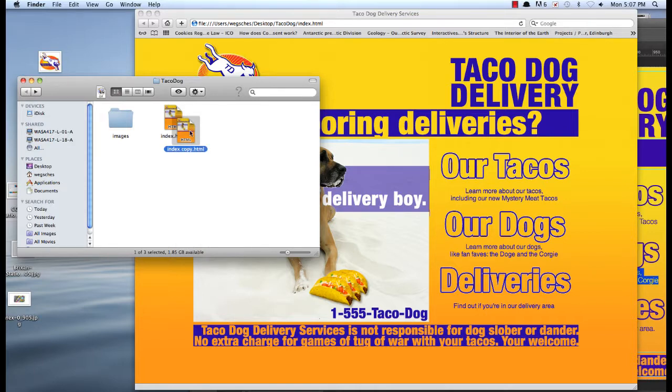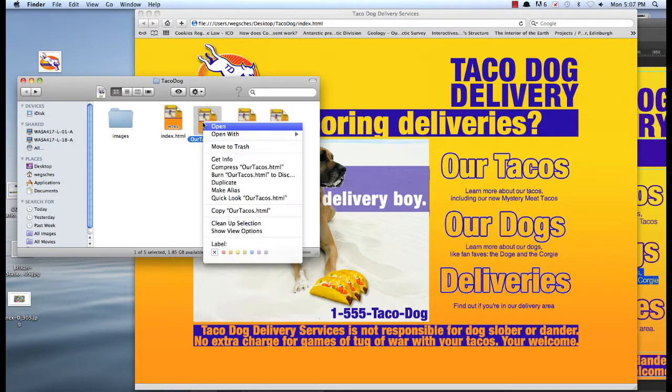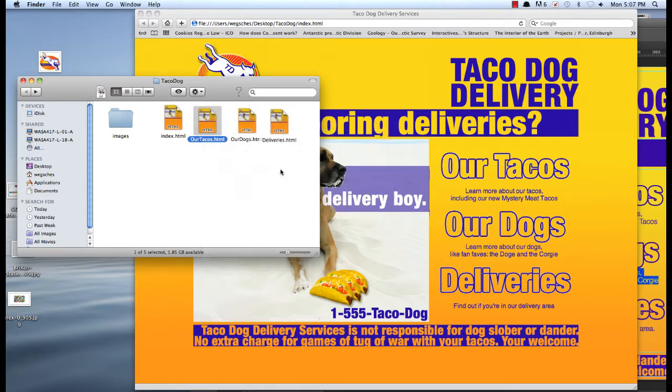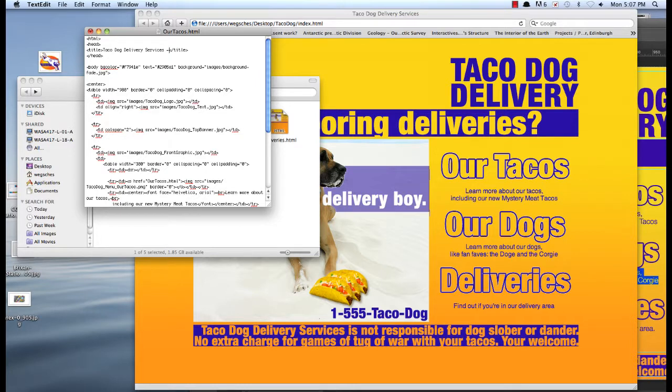So I'm going to duplicate, and this will be our tacos, and I'm going to duplicate, and this will be our dogs, and I'm going to duplicate, and this will be deliveries. I just have a hard time spelling that one. So now what I can do is I can go into each one, and I can make any changes I want. So maybe about our tacos.